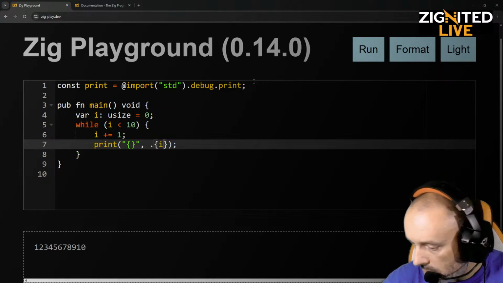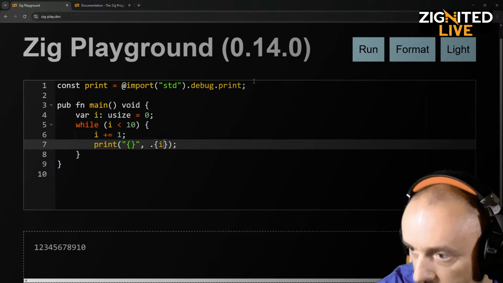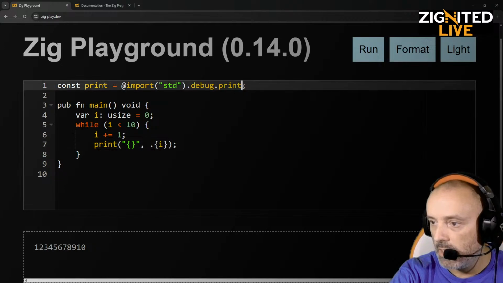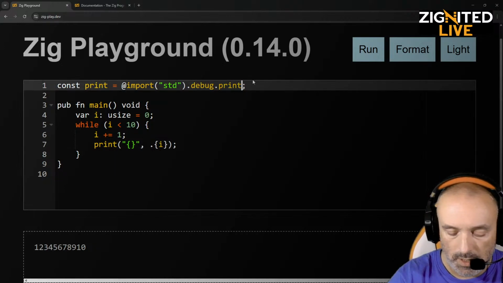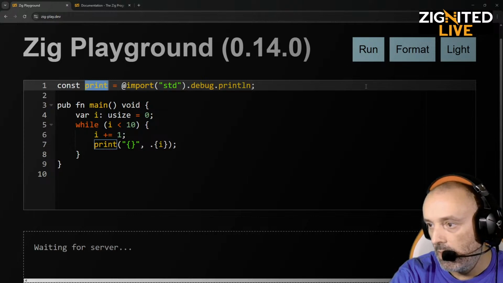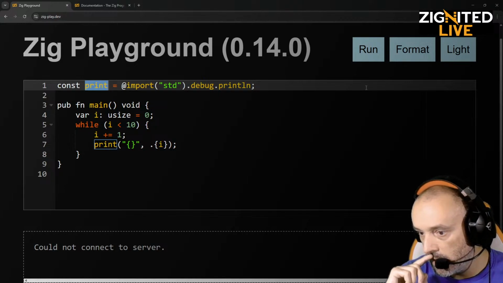Okay, I just want to see something first. Print line, if there is a print line function, actually. So I can call it print, doesn't matter. I just want to see if it exists. If not, I will add \n manually.